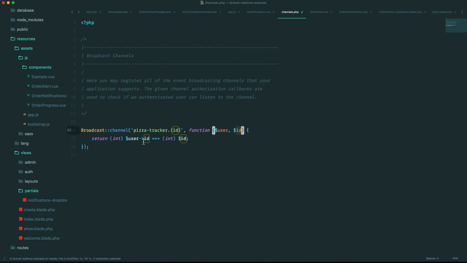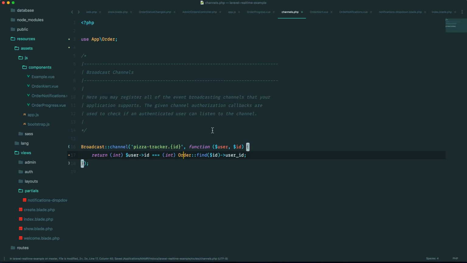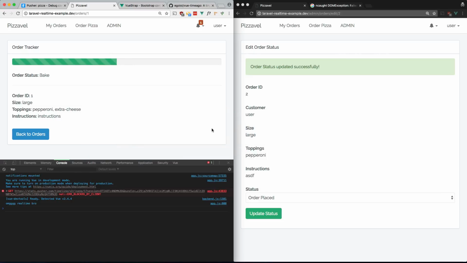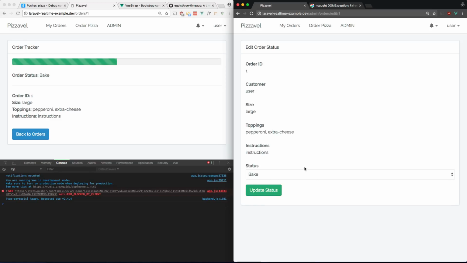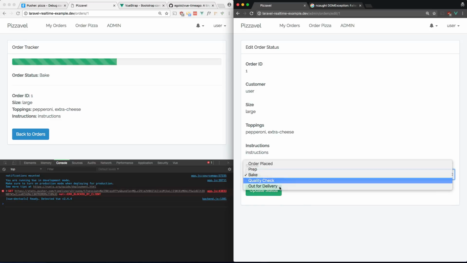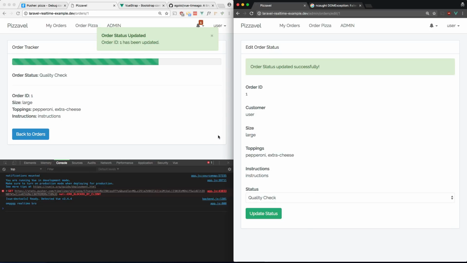All we have to do is check if the user ID equals the order. So order find ID user ID. Let's import the order. And that should still work. But now we'll be utilizing private channels. Okay, so this is 1. Let's go back to 1 over here and see if the notifications still work. Quality check. And they do. Awesome. So now we're utilizing private channels.